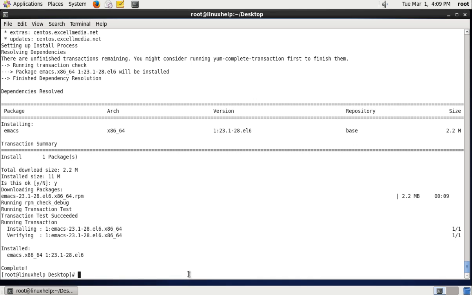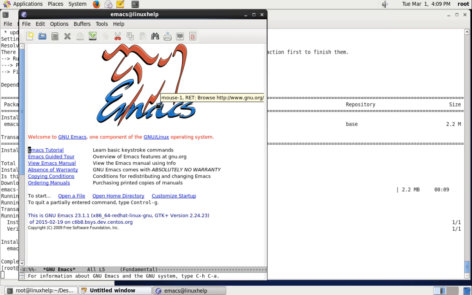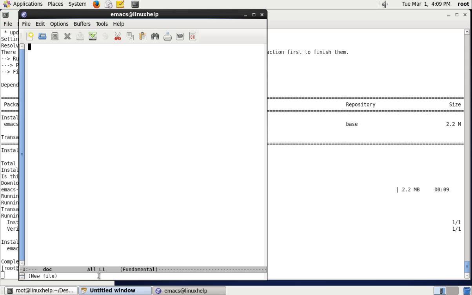Now we are going to use Emacs. You can open Emacs by entering just Emacs. For creating a new file, you have to give Control X, Control F. Here you can see the path. In the path you have to give the new file name. Actually this command is for finding. When we give a new file which is not present, it creates a new file. Give the file name, and give enter. Now the new file is created.